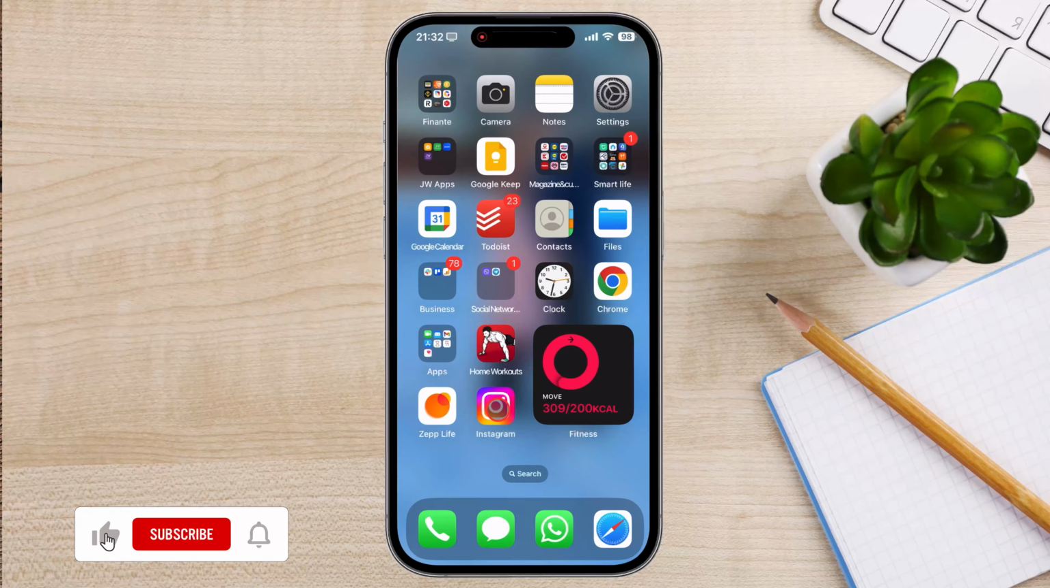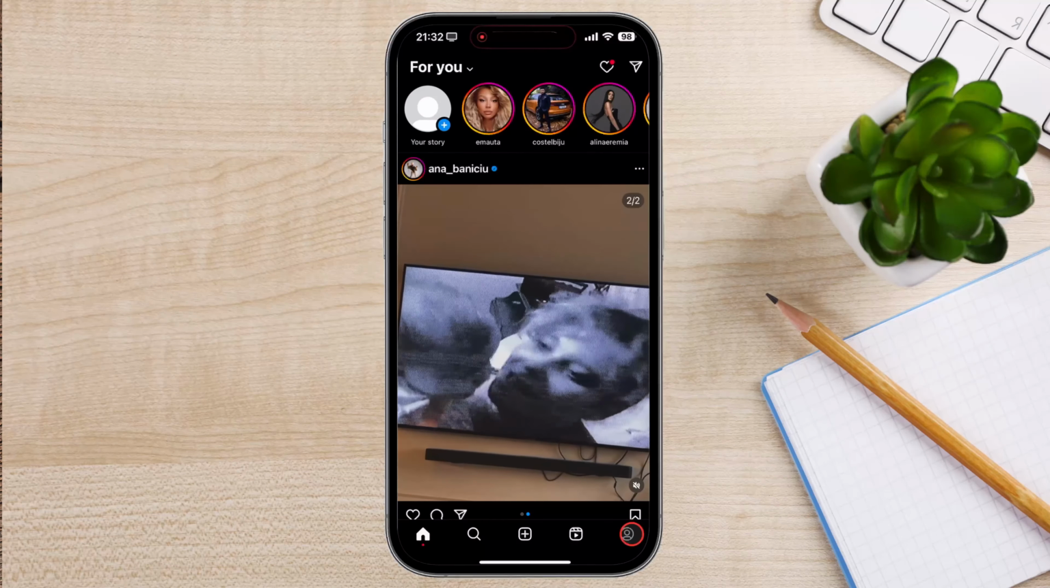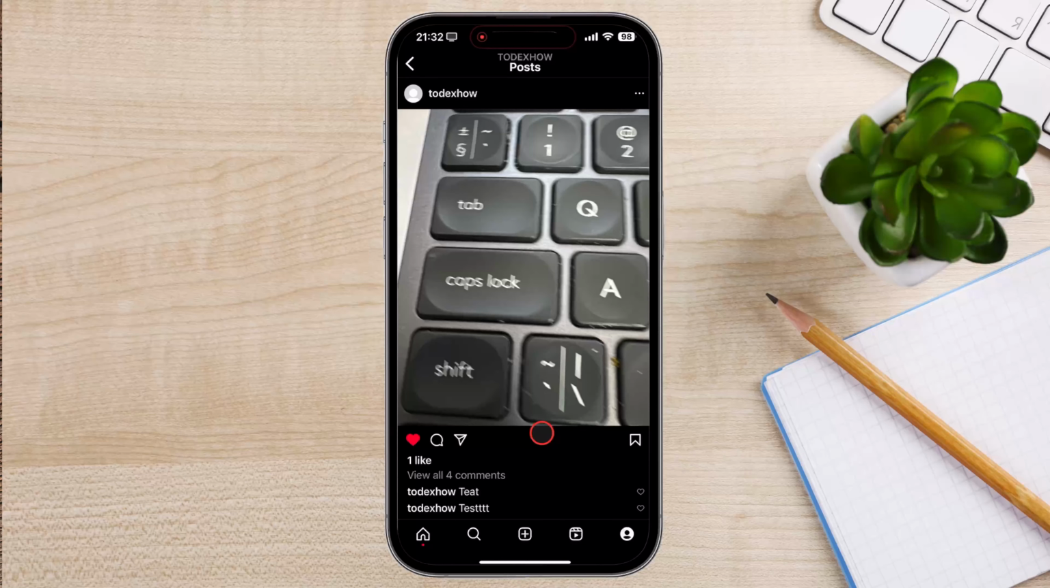Let's get started. Launch the Instagram app on your mobile device. Make sure you are logged into your account. Go to the post that contains the comments you want to delete. You can do that by going to the profile page. Below the post, tap on the comment bubble icon to view all the comments.